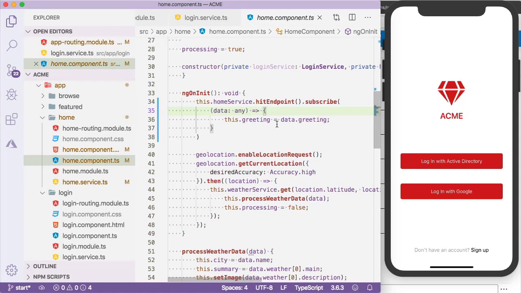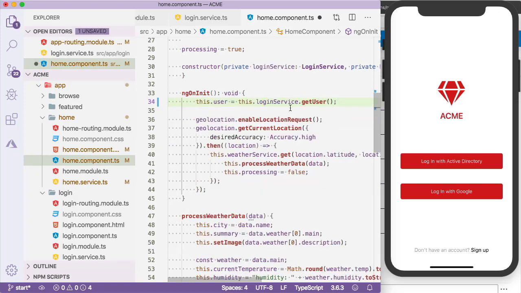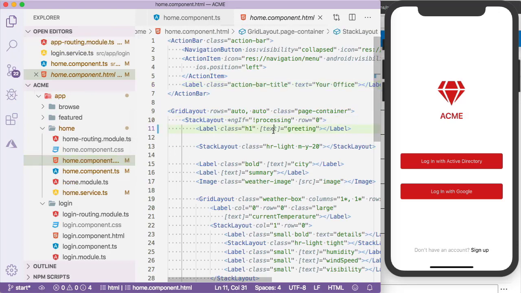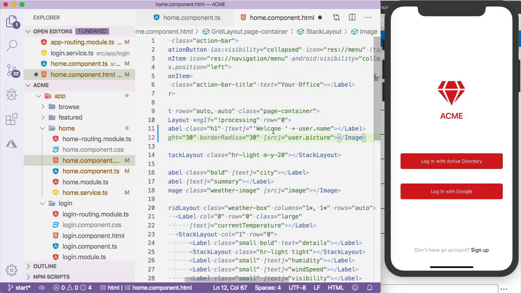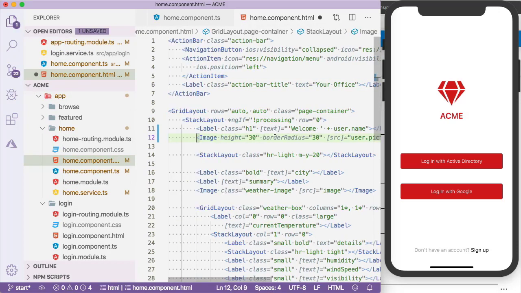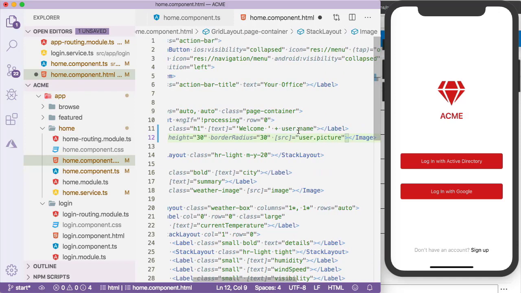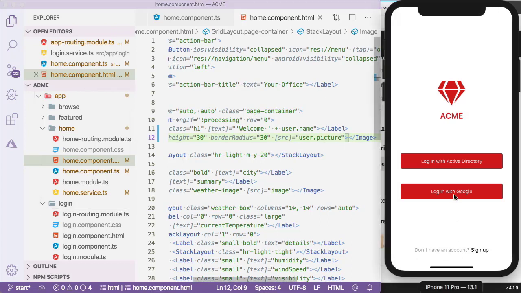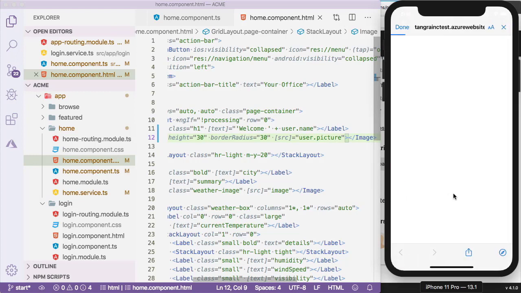And instead of displaying that hard-coded greeting, instead, I'm going to get the user from the login service. And then in my markup, instead of displaying that greeting again, we're instead going to show a message that grabs the user's name dynamically and also grabs the photo of them from, in this case, Google. And after all that refreshes, I can head into this app. We'll go through and do the Google authentication workflow.